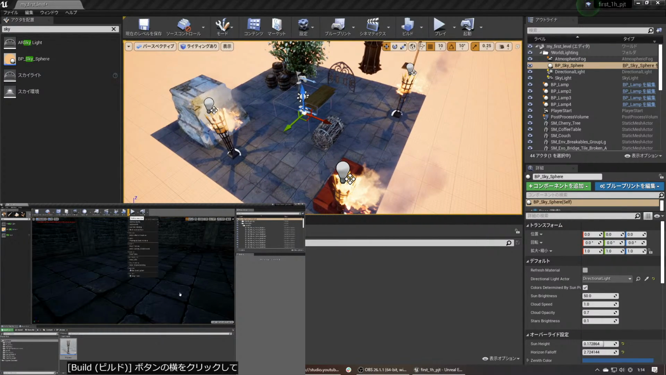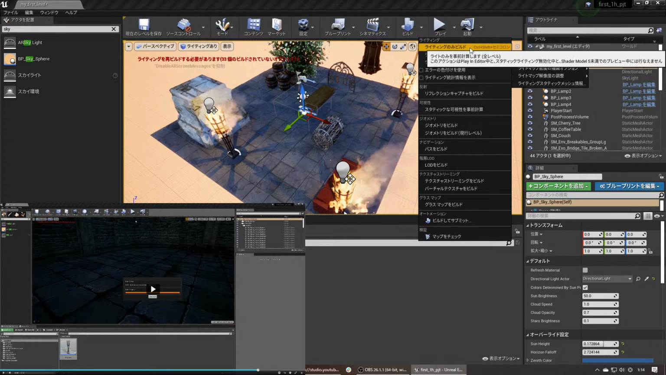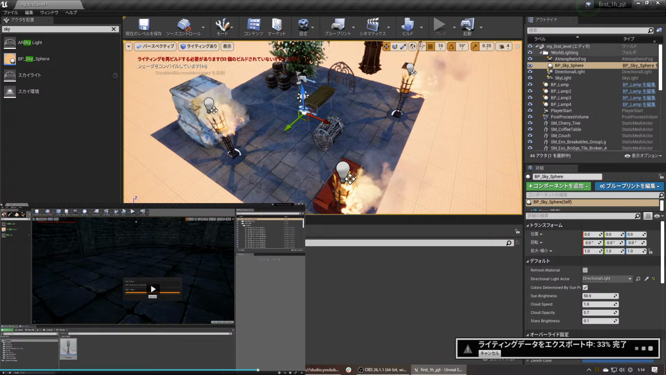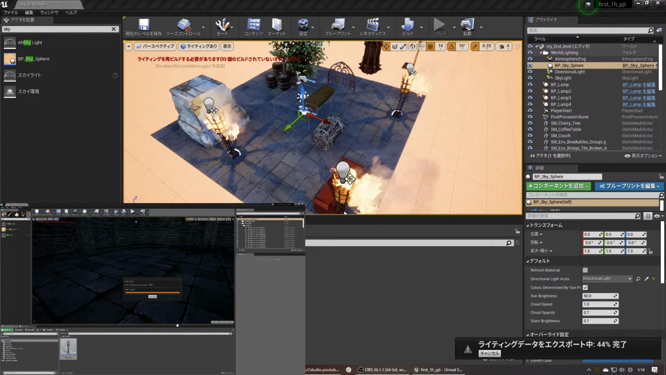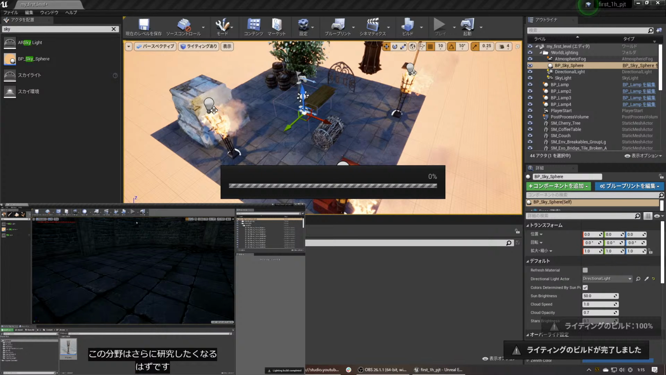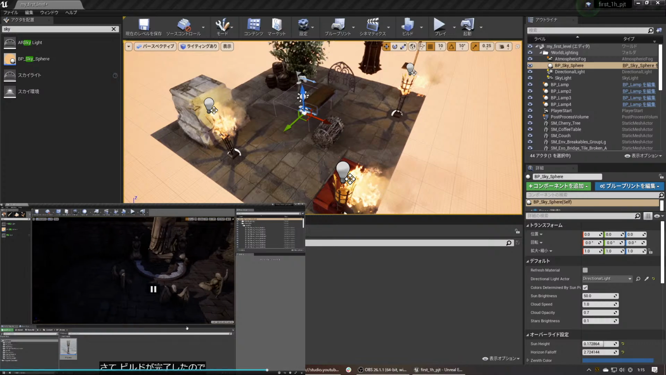To bake our lighting, simply click the side of the Build button and drag down to Build Lighting. This will take all of our assets and bake in the lighting information. As you progress, you will certainly want to delve into this topic, especially if lighting is a critical task for you. Okay, cool.